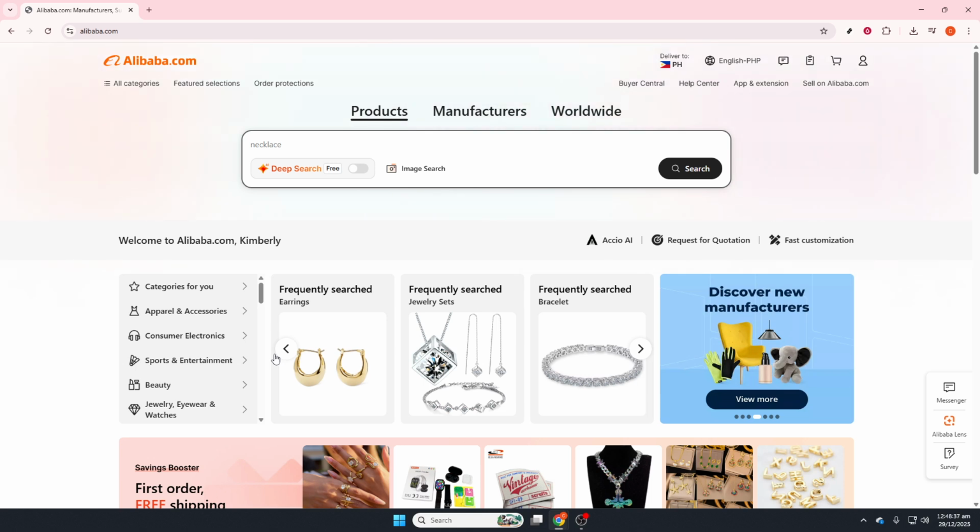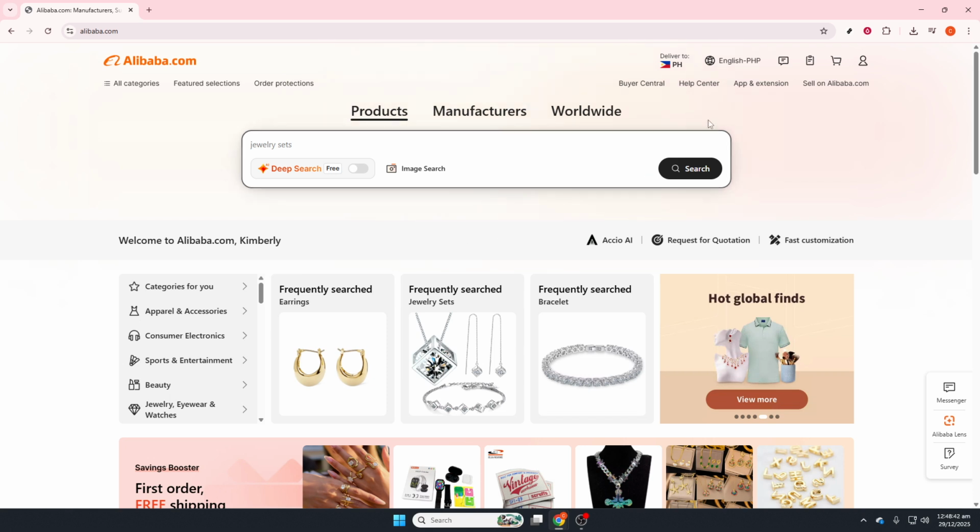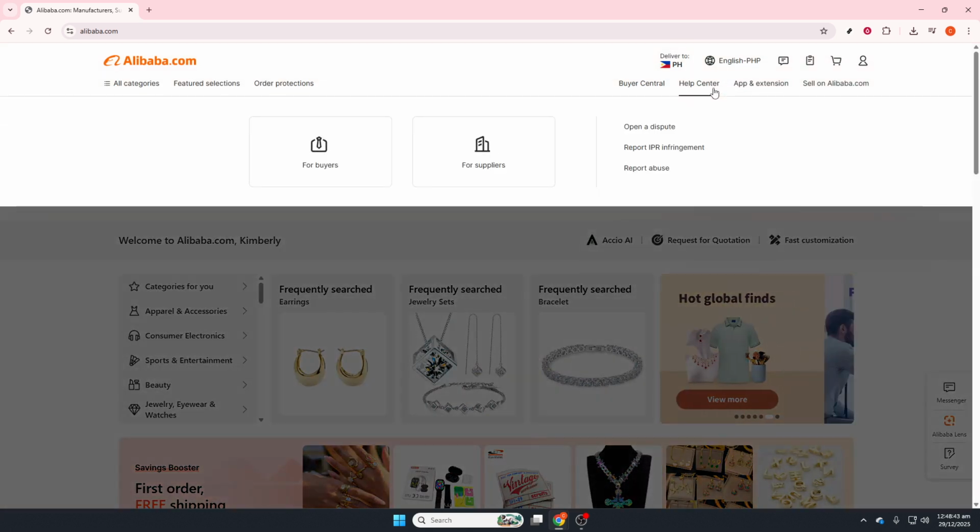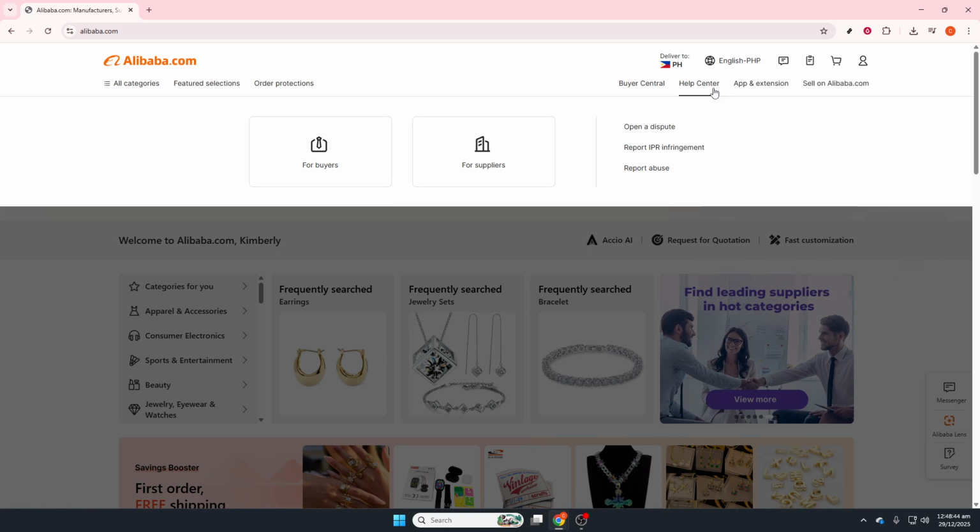Start by going to alibaba.com and logging in. Once you're in, tap your profile icon. On most screens, it's in the bottom right or the top right. From there, open account settings. This is where all your personal security and login details live. In account settings, choose account security. This section controls passwords, two-step verification, and closure options.